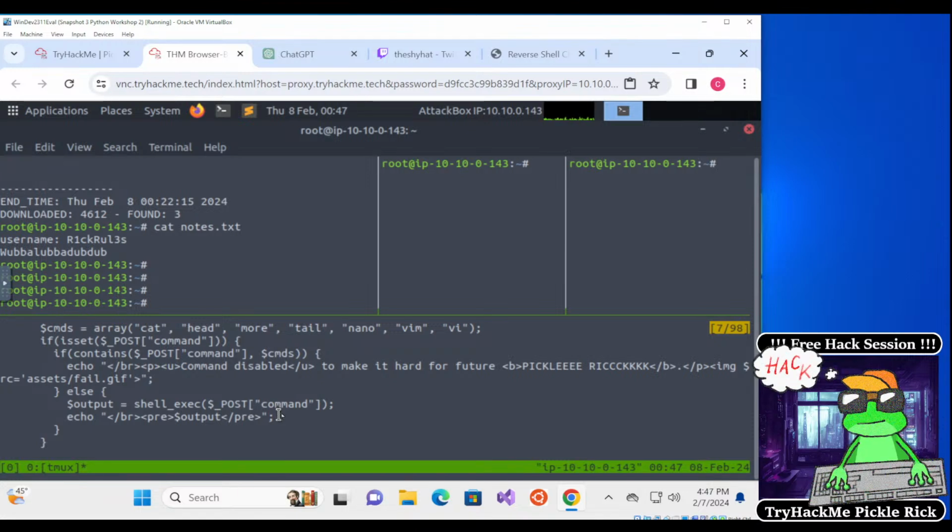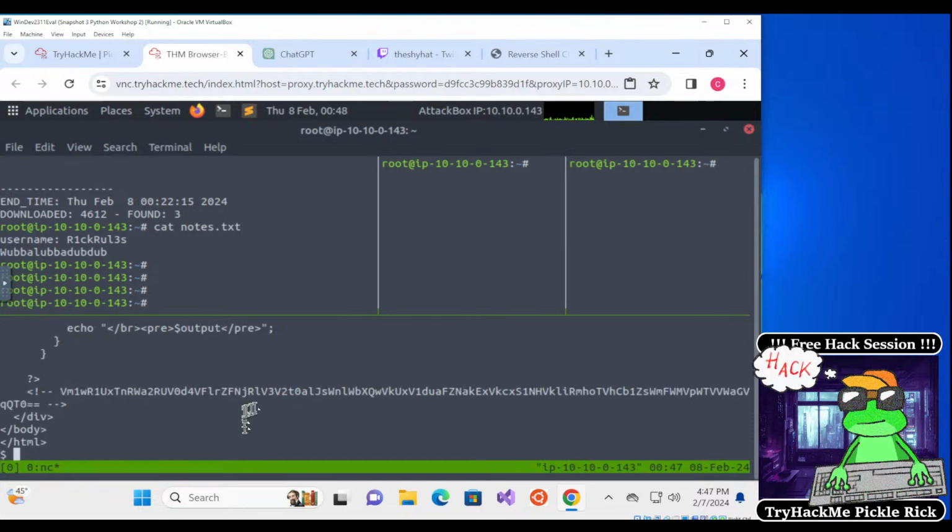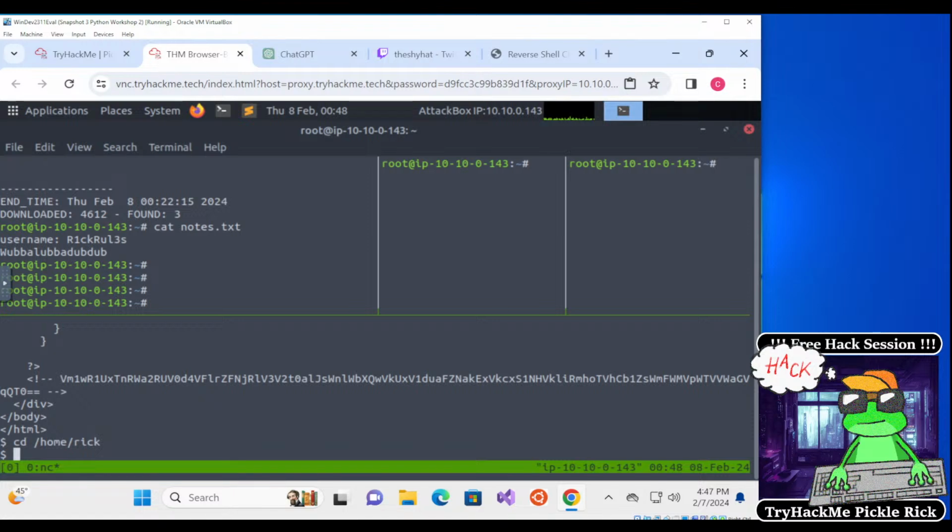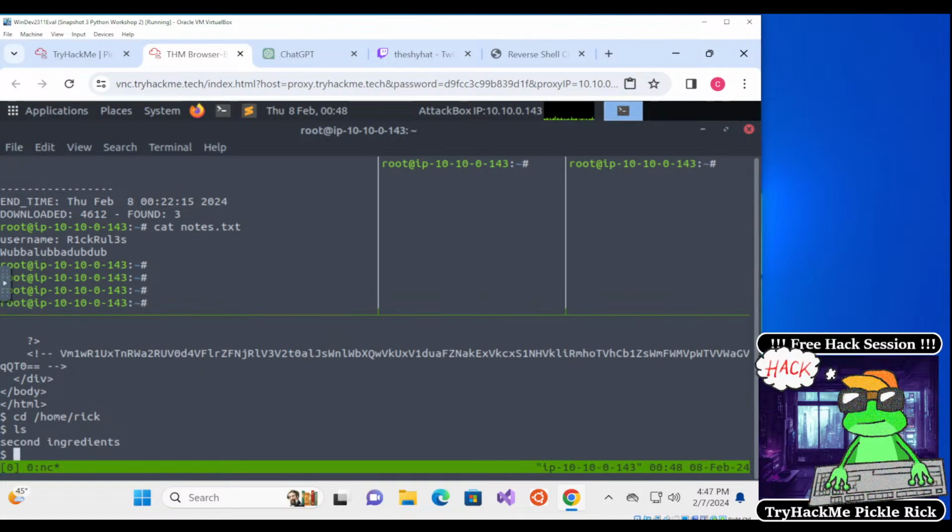All right, so the last thing we're going to do is get access to the second flag on this web server. So we know that's inside the home Rick directory. So we're going to cd to home Rick. Okay, and then we see that the second ingredients is here.